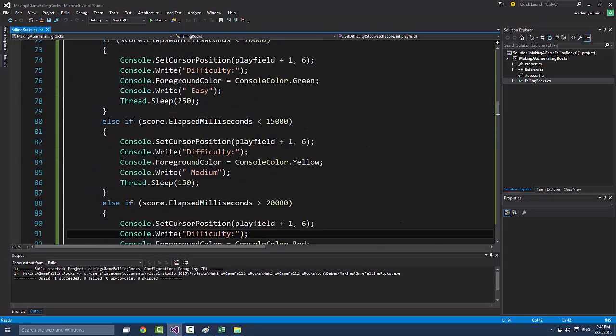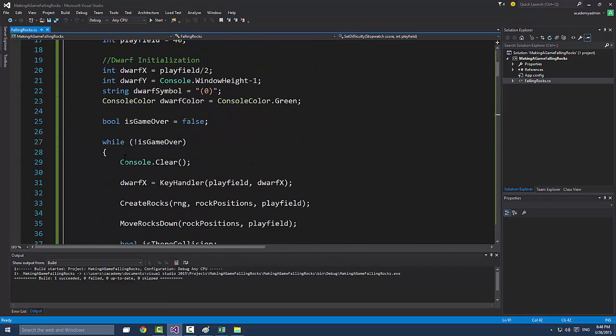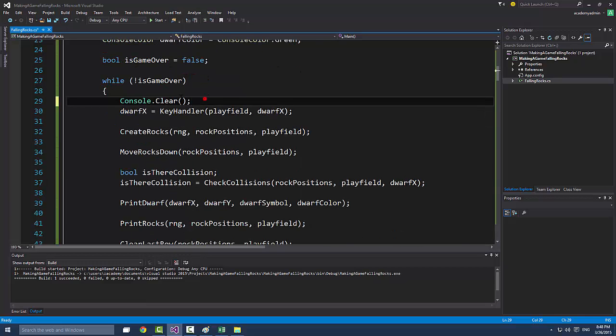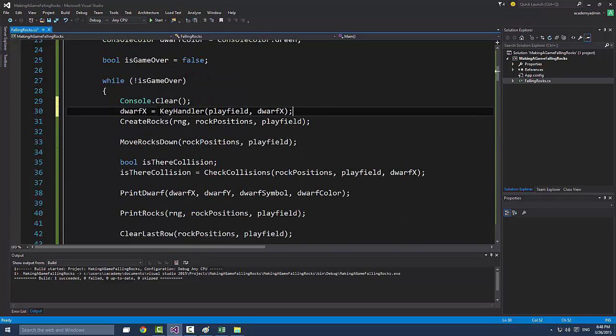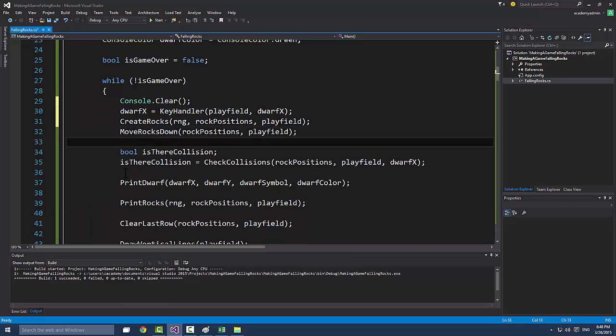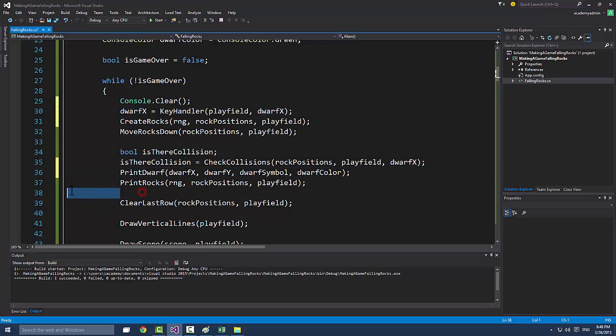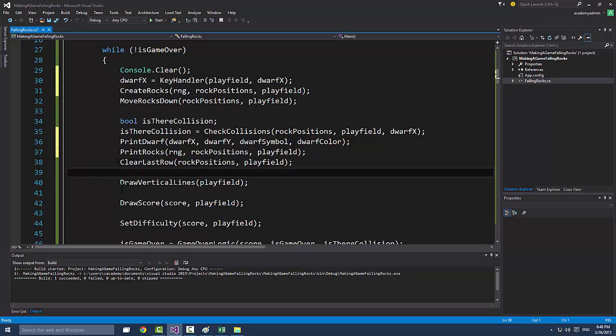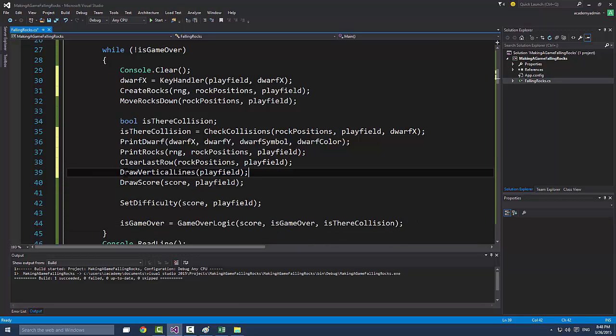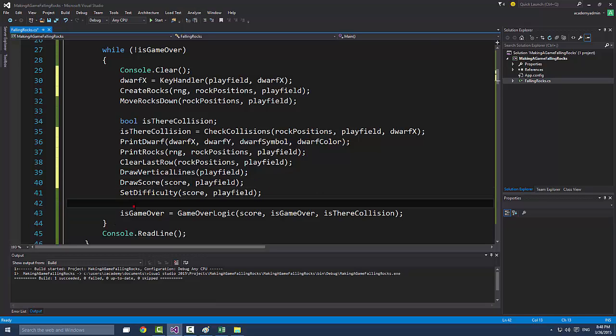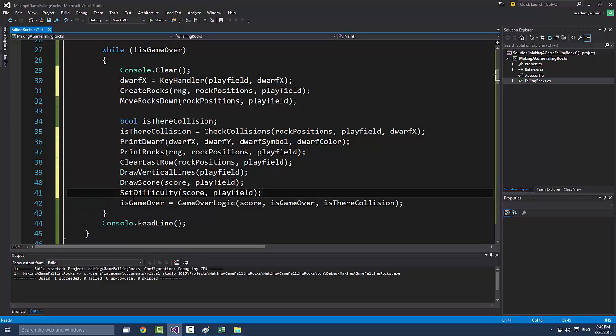Right, so let's go through our code very quickly again. So clear the console at each step. We have our key handler. We create the rocks, move them down. After that, we check for collisions. We print it. We print our dwarf, print the rocks, clear the last row, and do some UI on the vertical lines, the score, and set the difficulty to easy, medium, or hard, and then just check for our game over.